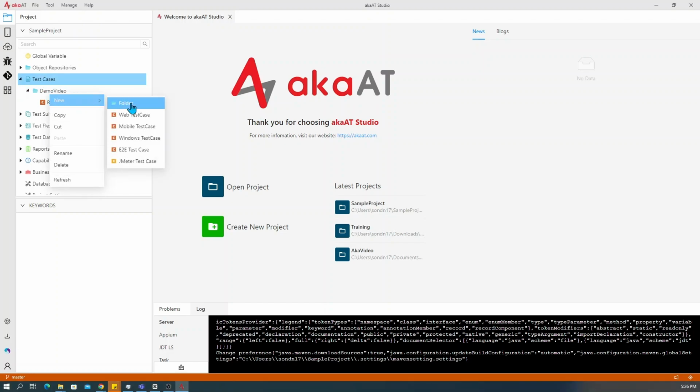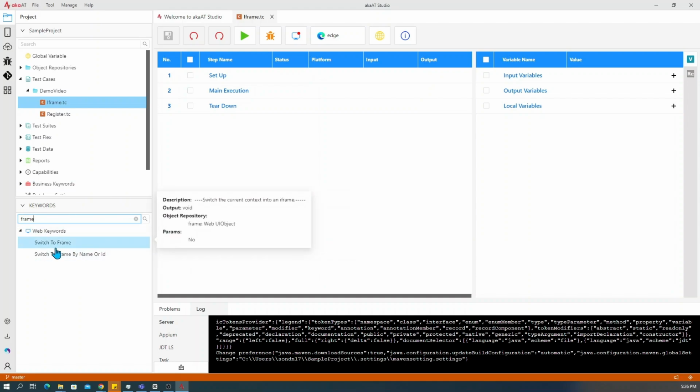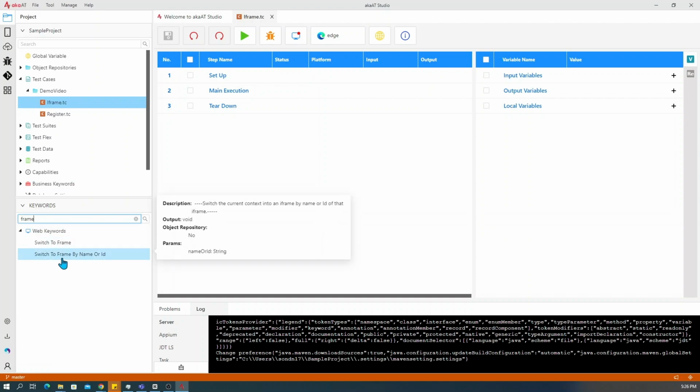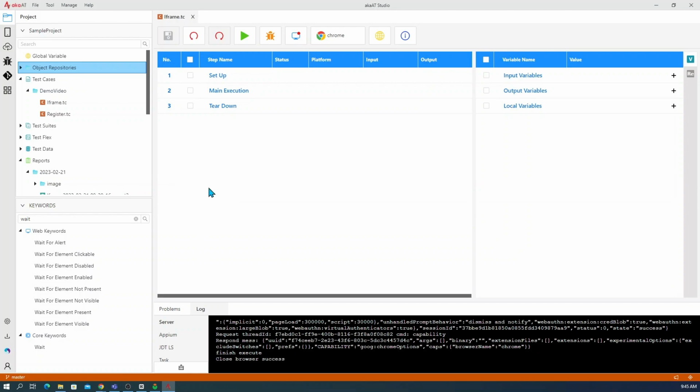For elements belonging to a frame, we must switch into the frame before interacting with those elements. In Studio, we can switch into a frame in some ways below: switch to frame, and switch to frame by name or ID. Let's find out more details.